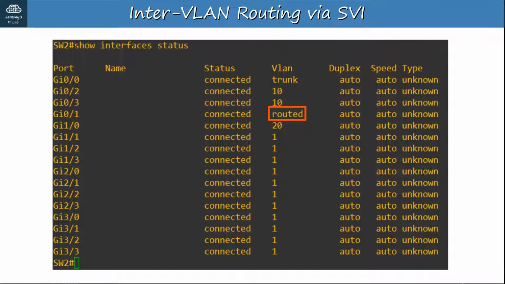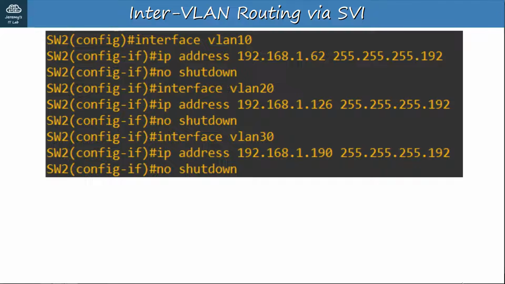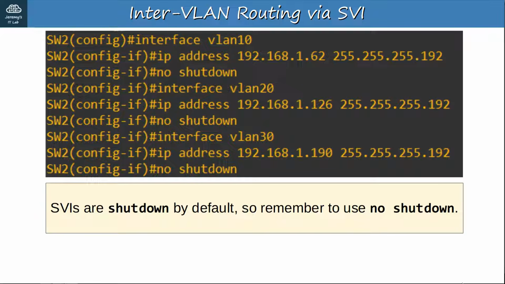Okay, now let's move on to configure those SVIs on switch 2. SVI configuration is very simple. Here are the configurations for switch 2. Use the command interface vlan 10, for example, to create an SVI for VLAN 10 and configure it. Then assign an IP address, and use no shutdown to enable it. SVIs are shut down by default, so remember to use the no shutdown command to enable them. I repeated the process for VLAN 20 and VLAN 30, and that's all there is to configuring SVIs. Very simple.